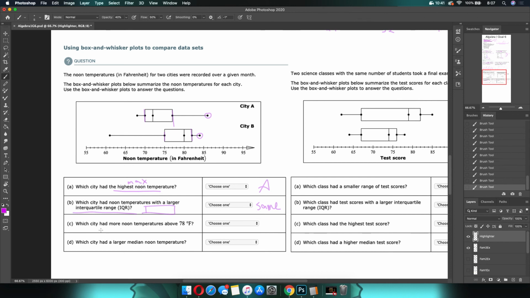Which city had more noon temperatures above 78? Okay, so where's 78? 78 is about there. When we're looking, remember, this is only 25% of the data. Meanwhile, 25, 25, and then a bunch of the other 25. So this is more densely packed. Since this is more densely packed, it's going to be city B.